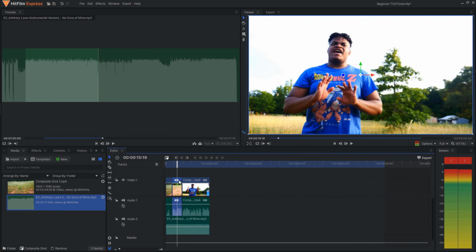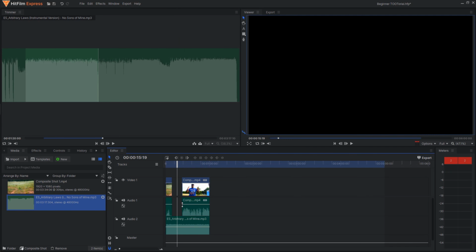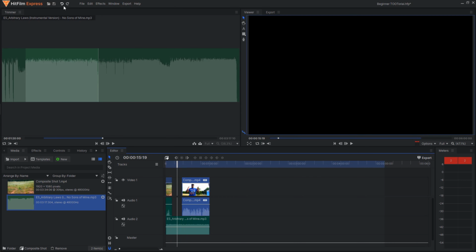And let's say you want to get rid of that, you can just right click and hit remove, and now there is an empty space in between these. You can just fill that gap by clicking and dragging that together, or let's undo by hitting Control Z on the keyboard or going up here to hit undo.